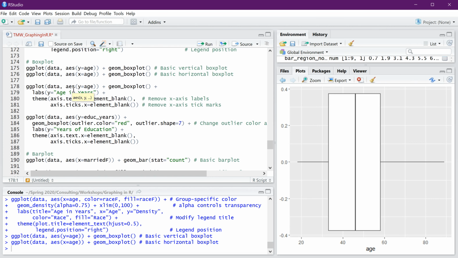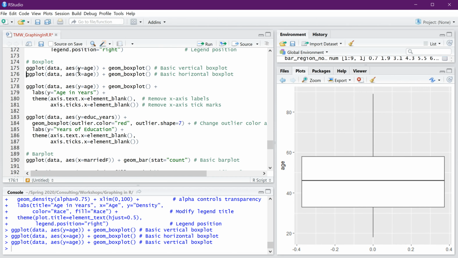And then, like we've been doing before, we can add some customizations to these graphs. So we'll just tilt this back up to a vertical box plot since that's what we also saw with base R. And then we can change the label. So y equals age in years here. If we look at theme, axis.text.x equals element_blank, this removes the x-axis labels. So down there we can see -0.4, -0.2, 0, 0.2, 0.4. Those aren't really meaningful, so we can just get rid of those labels. We don't need them here.